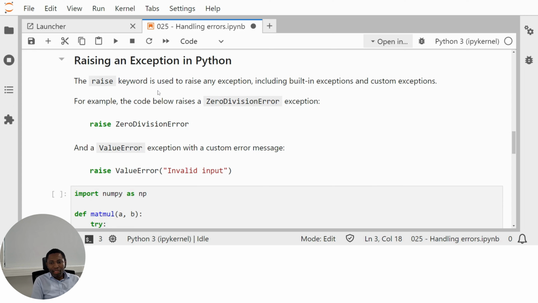Now, in Python, we can also raise exceptions using the keyword raise. You can raise both built-in exceptions and custom exceptions. For example, the code below raises a ZeroDivisionError exception by calling raise ZeroDivisionError, and also a ValueError exception with a custom error message can be raised using raise ValueError.